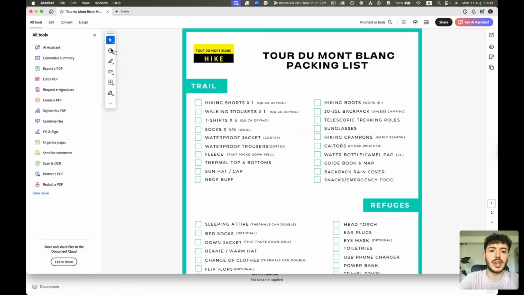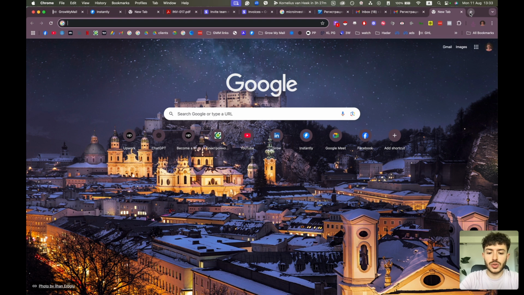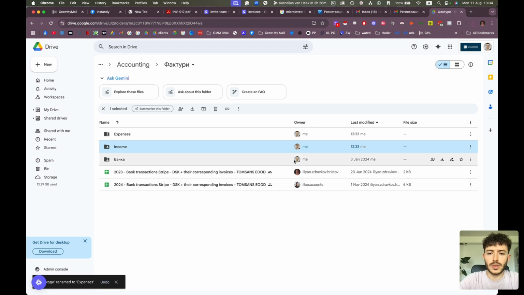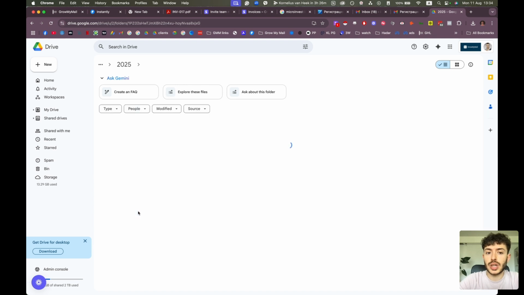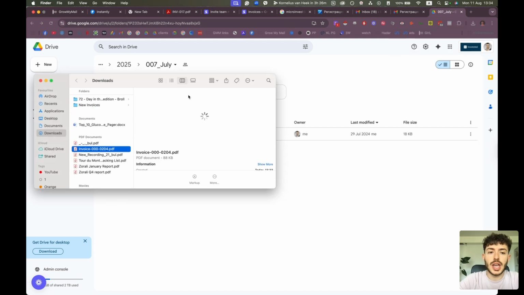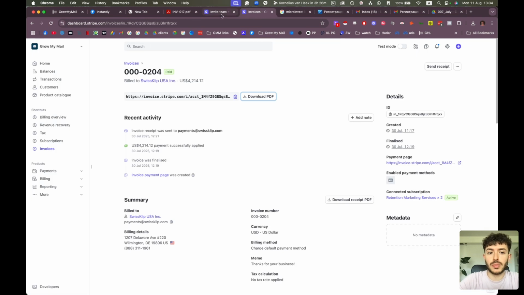Now you're going to be able to attach that invoice, similar to the expenses, in the income folder. You're going to find the correct year, and then you're going to find the correct month. In this case, it would be July. You would simply navigate to the invoice, and then you would drag and drop it in the correct month. You only do this once a month on the first of the month for the previous month.